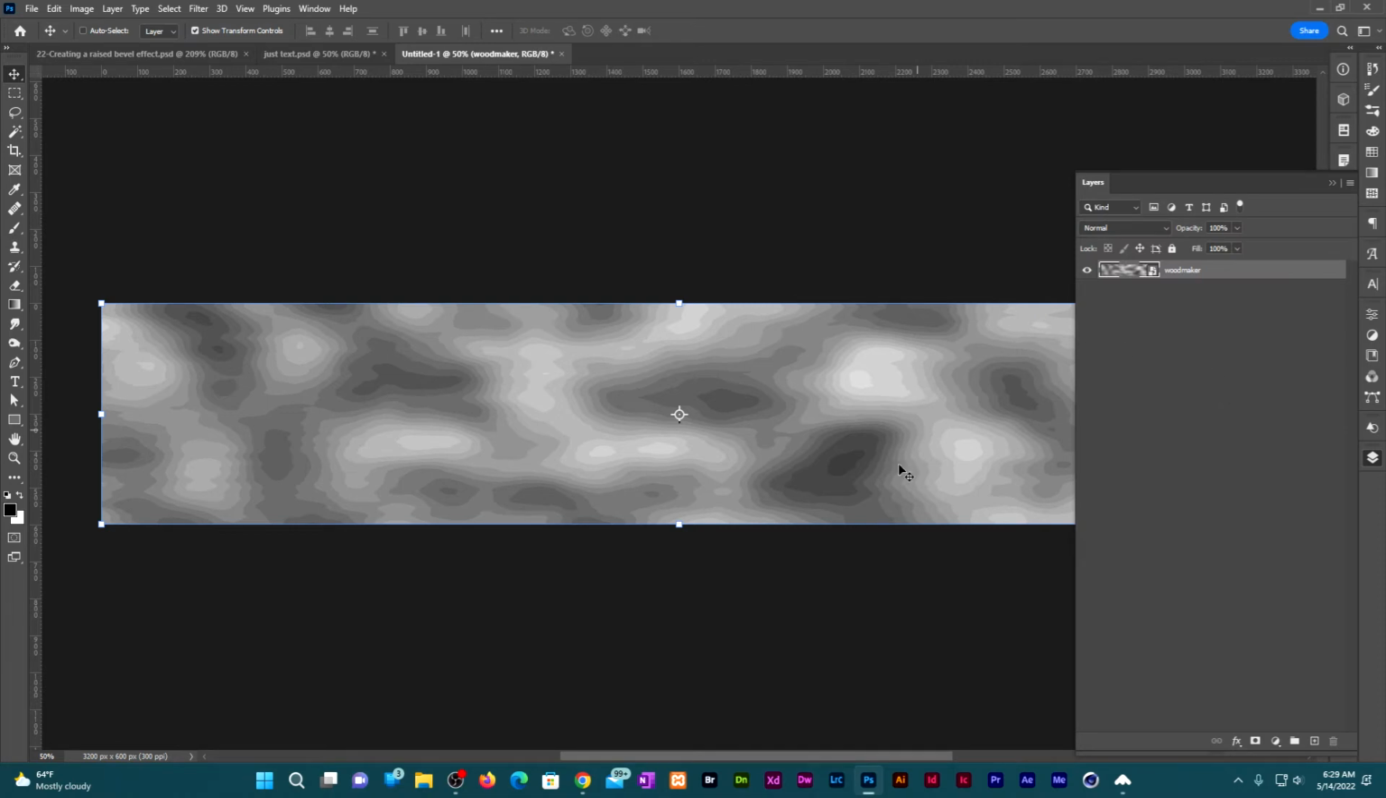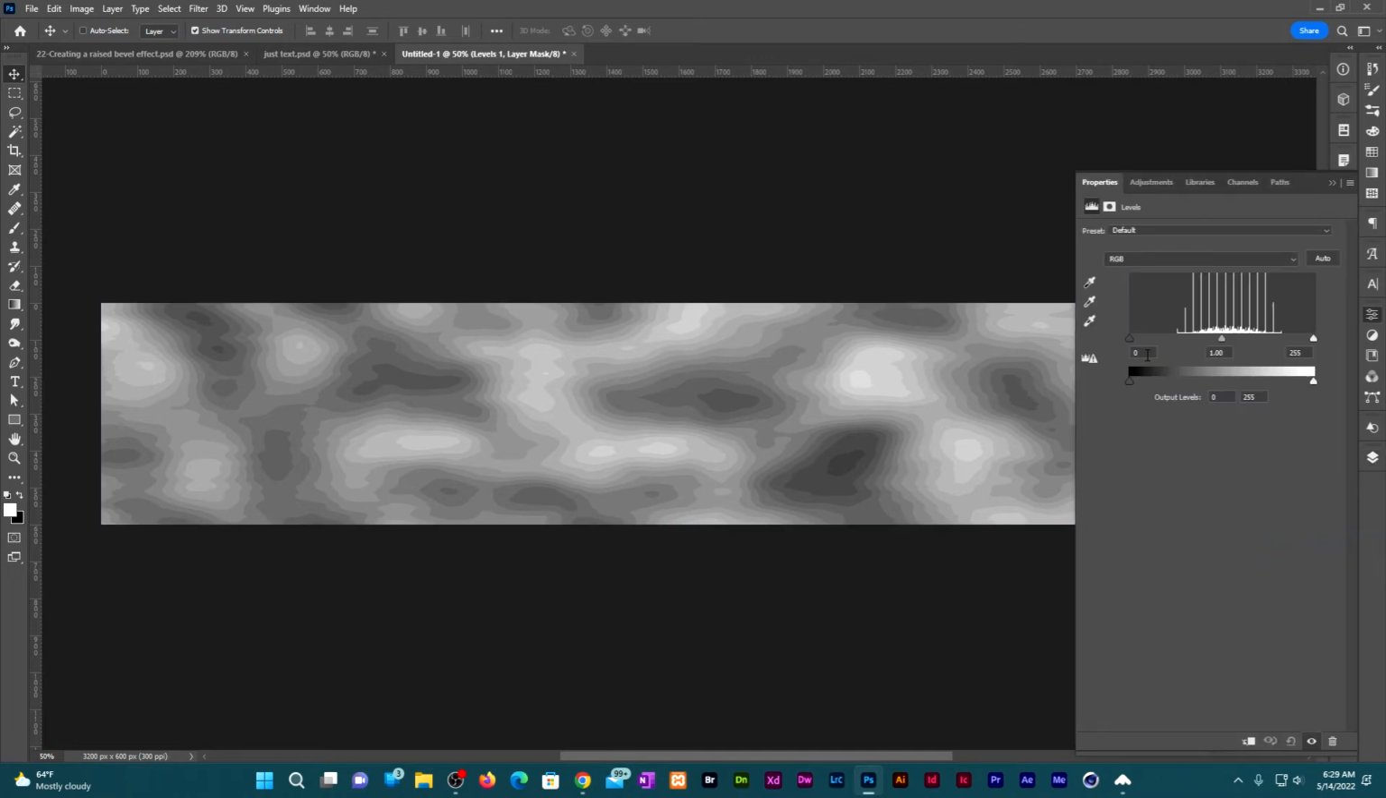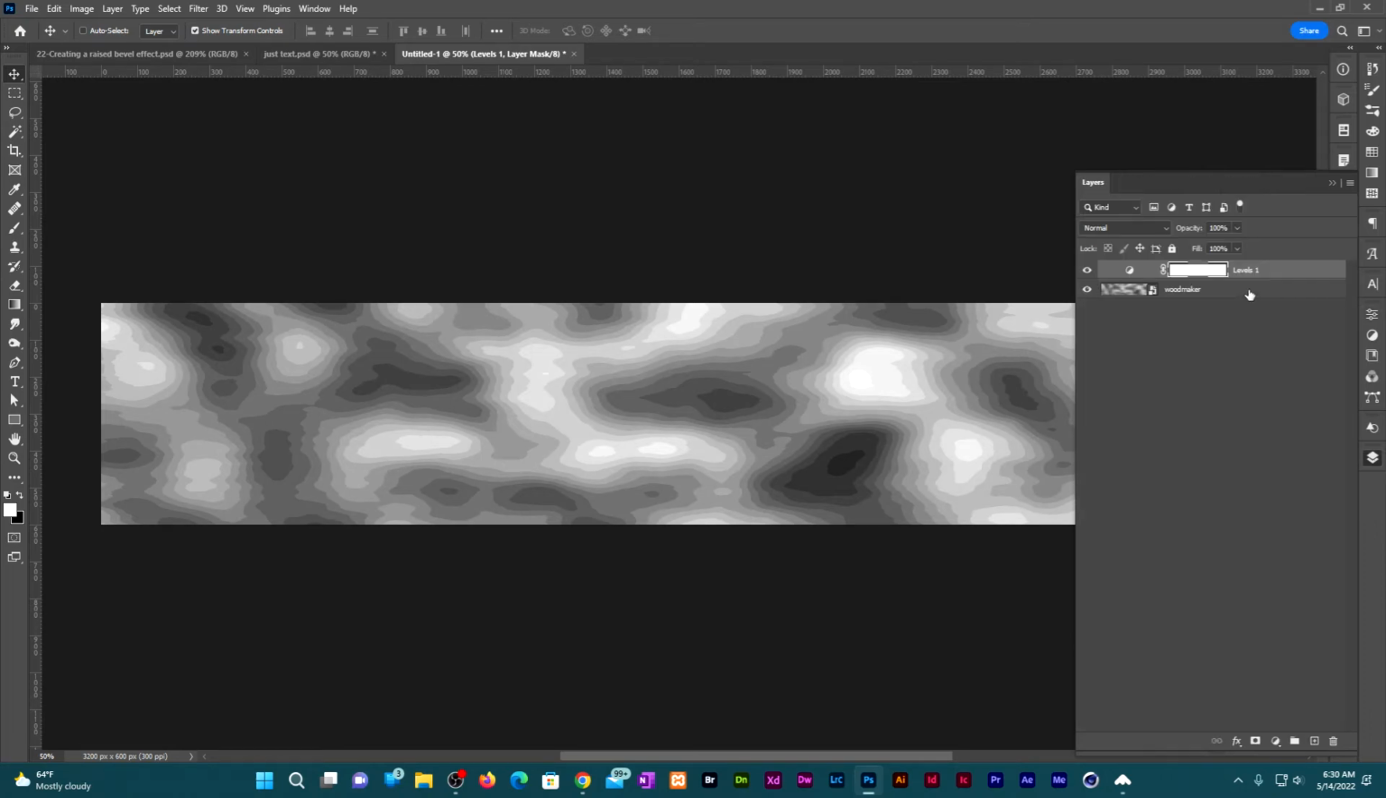Let us now improve the visibility of our contours. Go to the bottom of the Layers panel. Adjustment Layers. Levels. Change the black point to 30. Tab through to the white point. Change it to 215. Go to the midpoint. Change it to 0.9. Let's go back to the Layers panel. Click on the Wood Maker.